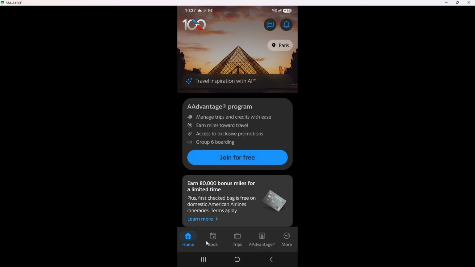In summary, downloading the American Airlines app on your Android device is straightforward. By following these steps, you can quickly access all the features it offers. Remember, having this app on your phone can significantly enhance your travel experience. You will have everything you need at your fingertips. Enjoy your travels with the convenience of the American Airlines app.